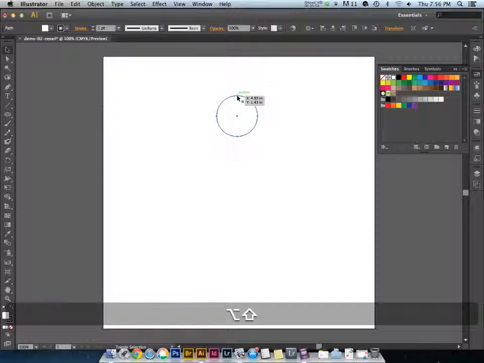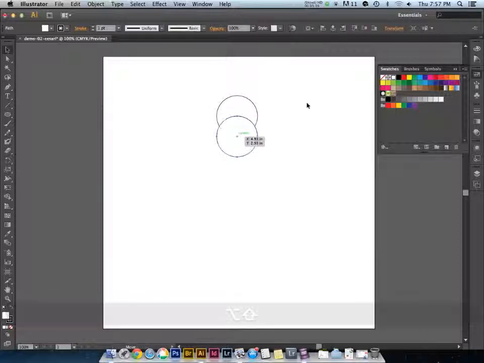That's what the Shift key is doing. The Option key is creating the duplicate. The Shift key is constraining my movement to either 90 or 45 degrees. So I click on that anchor, and as I drag down, it's creating a copy, and at the same time, the Shift key is making sure that it's perfectly straight. So drag it down to where it snaps right to the center of your other circle.